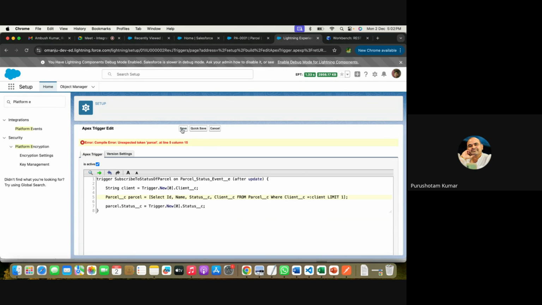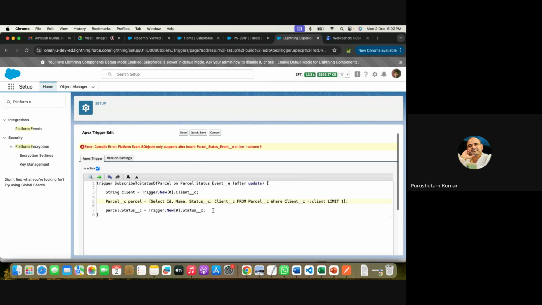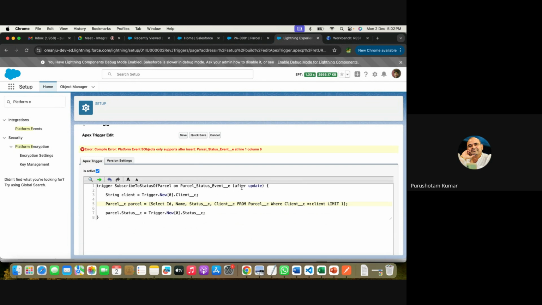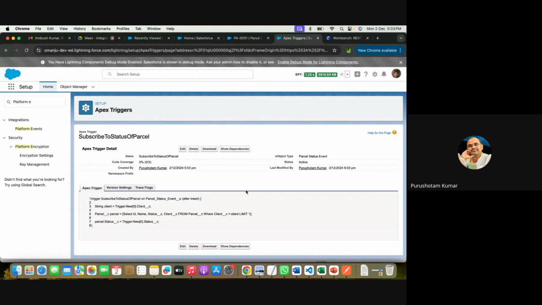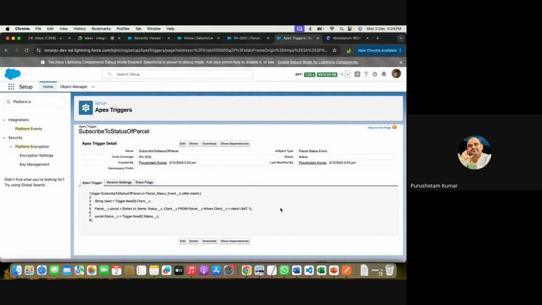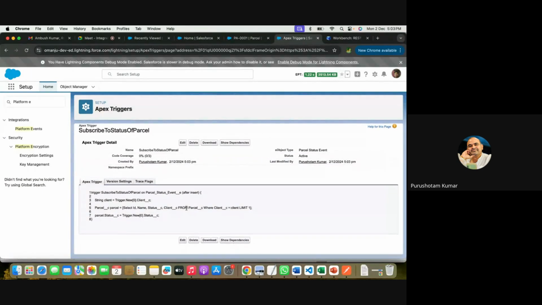Okay, so I hope it should save. Now again, an sObject only supports after insert. After update is not there, after insert it is. Right. So yeah, I was talking about after insert and I myself have written update. Sorry. Now it is saved. So let me quickly walk through this.